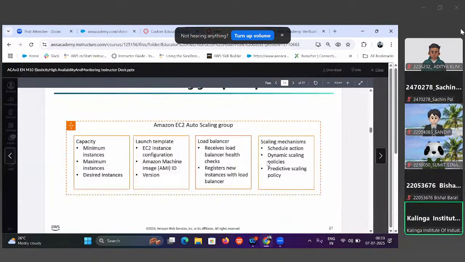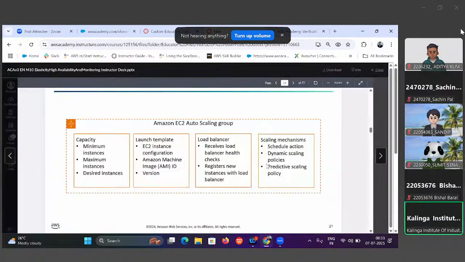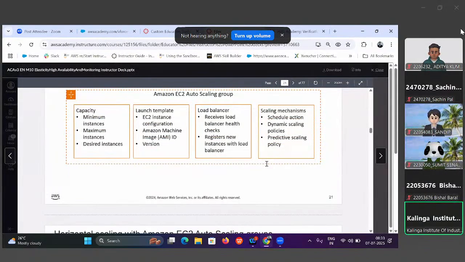Now, if we talk about the scaling mechanism, it is scheduled actions, dynamic scaling policy, and predictive scaling policies. All of this comes under your scaling mechanism. Scheduled action is just like you have decided that after a certain period of time you'll scale up, or you'll use some other instances. So it is a prior scheduling mechanism. Or dynamically you are scaling up.